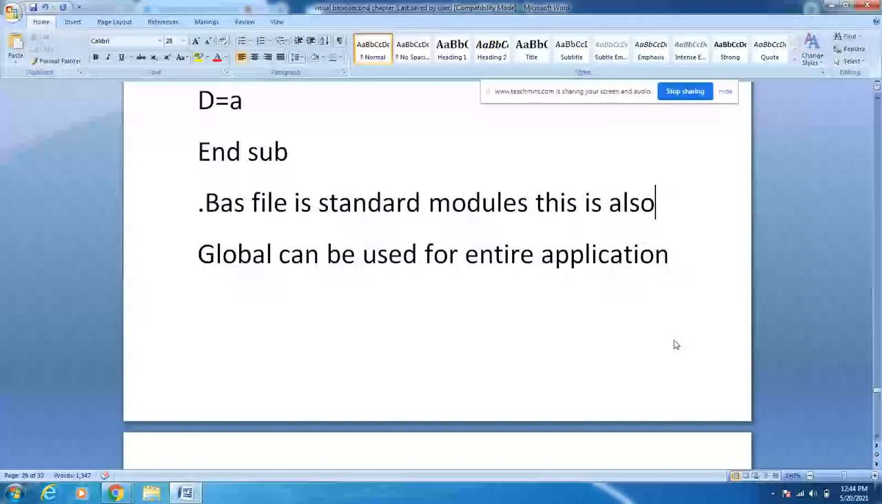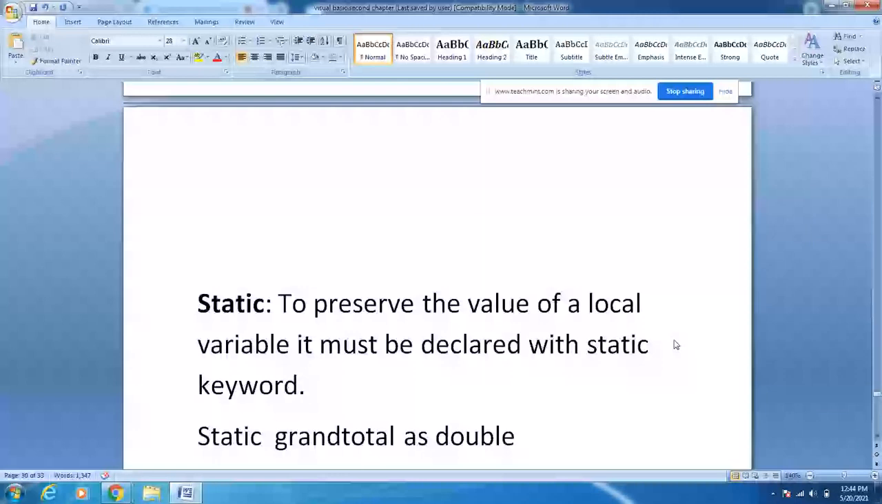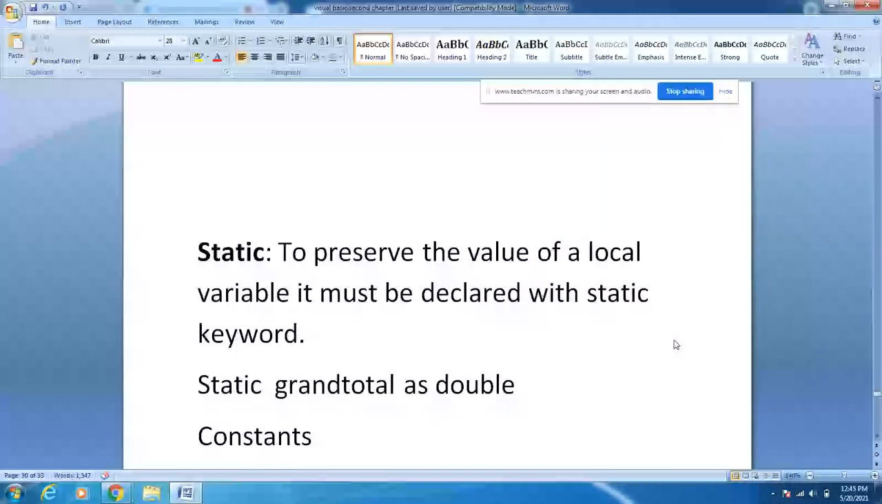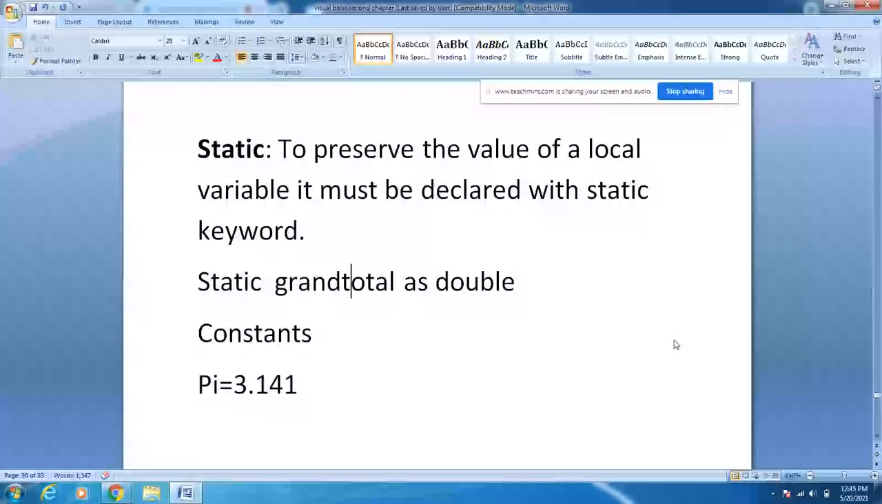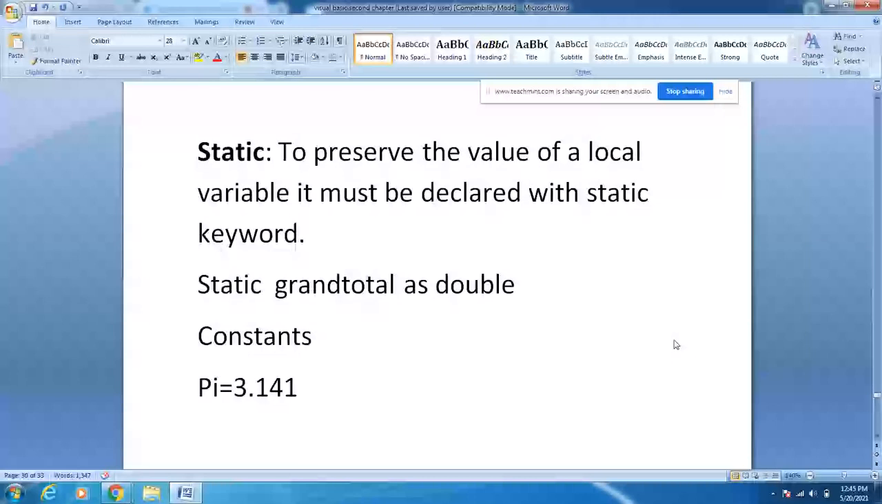Now the third one, static. To preserve the value of a local variable, it must be declared with the static keyword. Earlier you have studied the static storage classes in C language: static, auto, register. To preserve the value of a local variable, it must be declared with a keyword. What keyword?